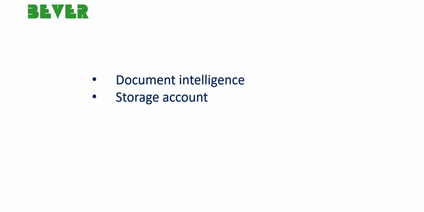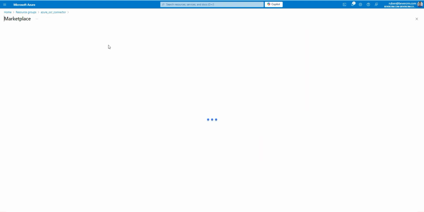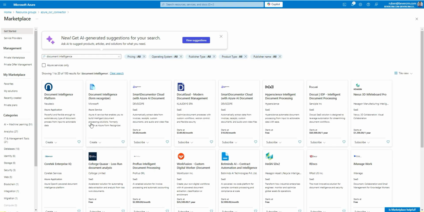In order for the add-on to function correctly, we need to initially set up the Document Intelligence and Storage account components in Azure. Go to the resource group in Azure where you plan to add your components and click Create. In the search box, type Document Intelligence. Choose Document Intelligence from Microsoft and click Create.